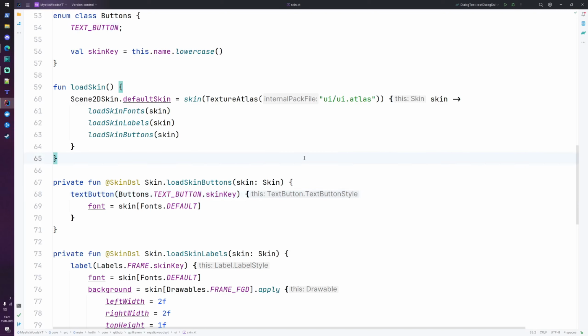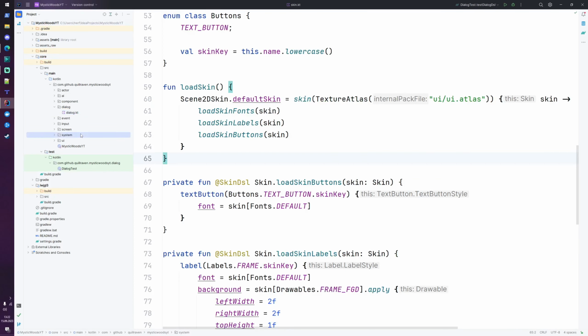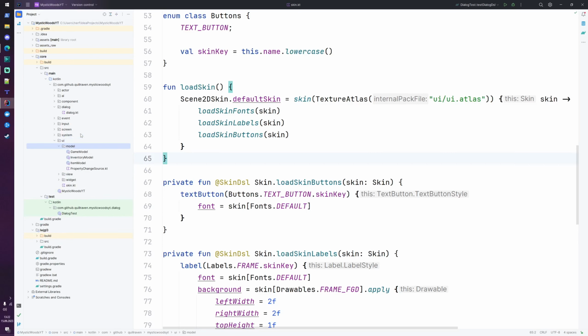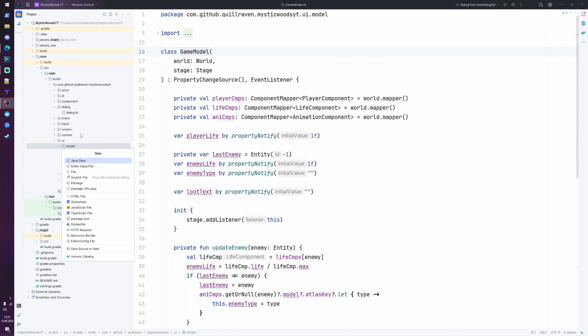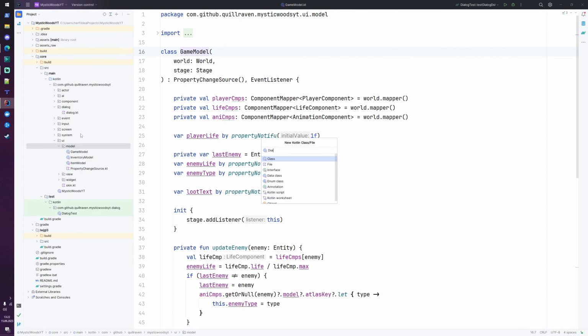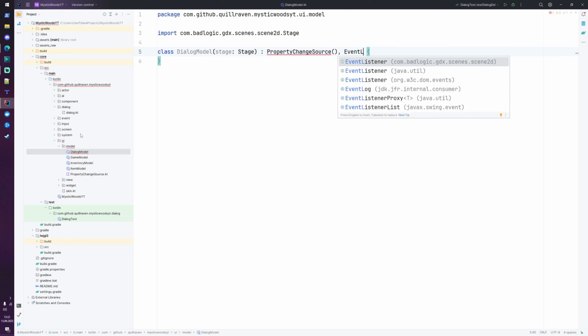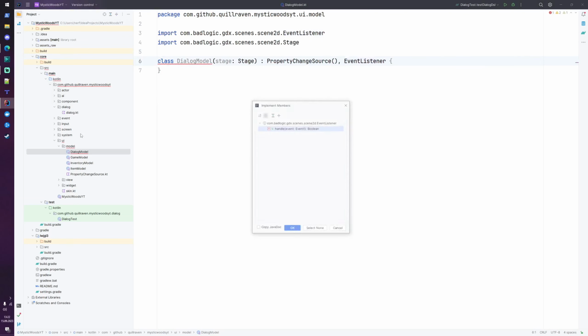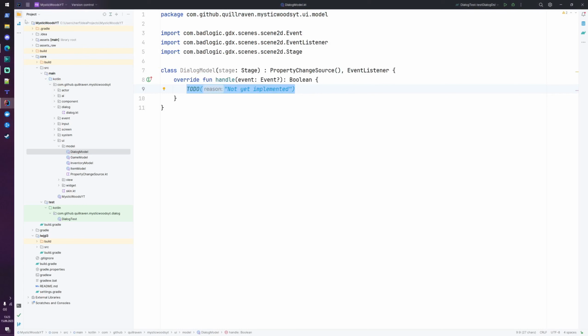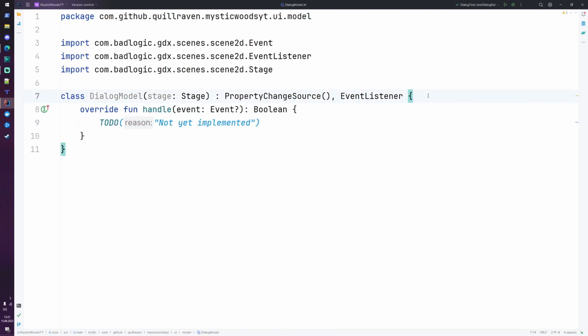Good, then the next thing is that we are going to implement the model stuff. So with our user interface, we always have the split between the model and the view, and we want to use the same approach. So we go into our user interface model, and there we are going to create a new model that we are going to call dialog model. So the dialog model, as always, with all our models, it takes a stage, and it extends the property change source, and it is also an event listener of scene2d. So for that way, we need to implement the handle method, as always.